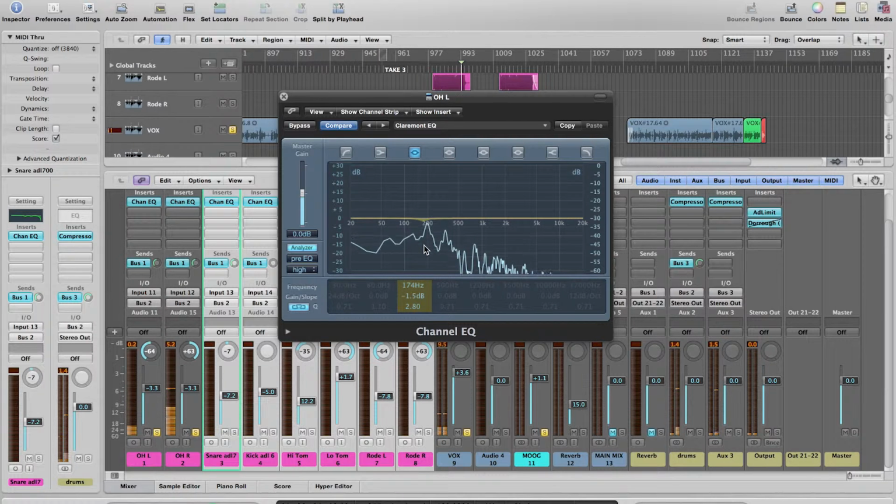Now we want to reduce that frequency by a few dB. Use the Q setting to widen, or in this case, to tighten up the bandwidth. Remember that we're trying to clean up or decrease the sound of the tom without overtly affecting the tone of the rest of the drum set. Start by making subtle adjustments.